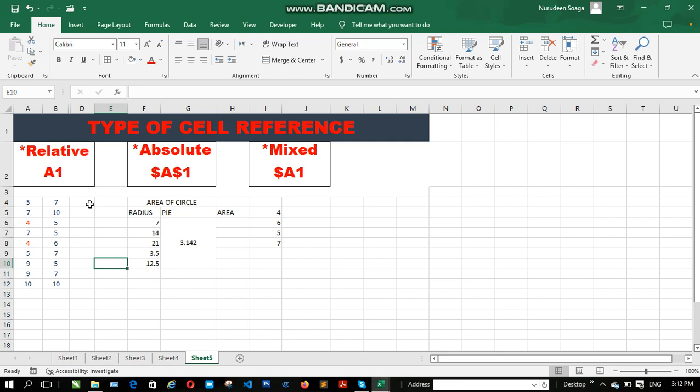So when we are making use of the address of a particular cell to get the content, we are referencing the cell. Take for instance, I want to get this value 5. I can refer to the cell that contains the value 5 by typing the address of that cell, equal to A4. That is getting me the value in cell A4. So I'm referencing that cell, and that is where the word cell reference comes from.